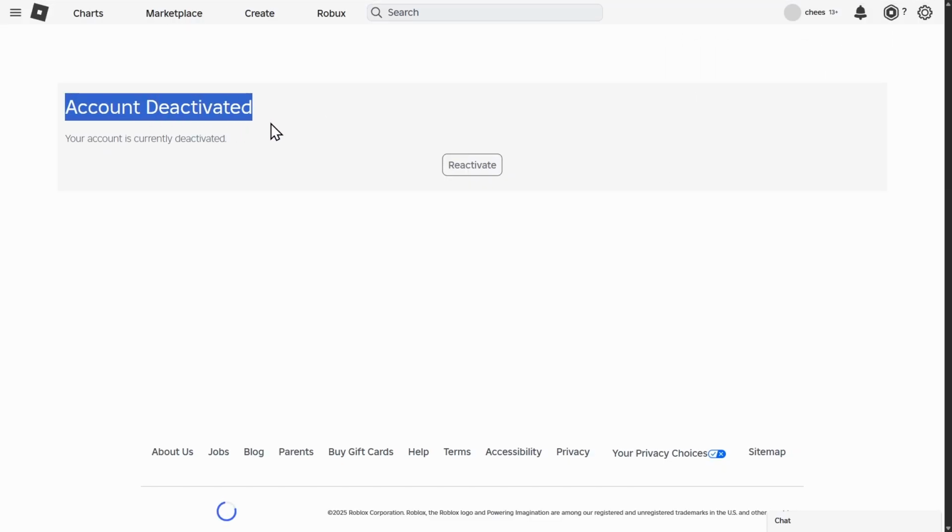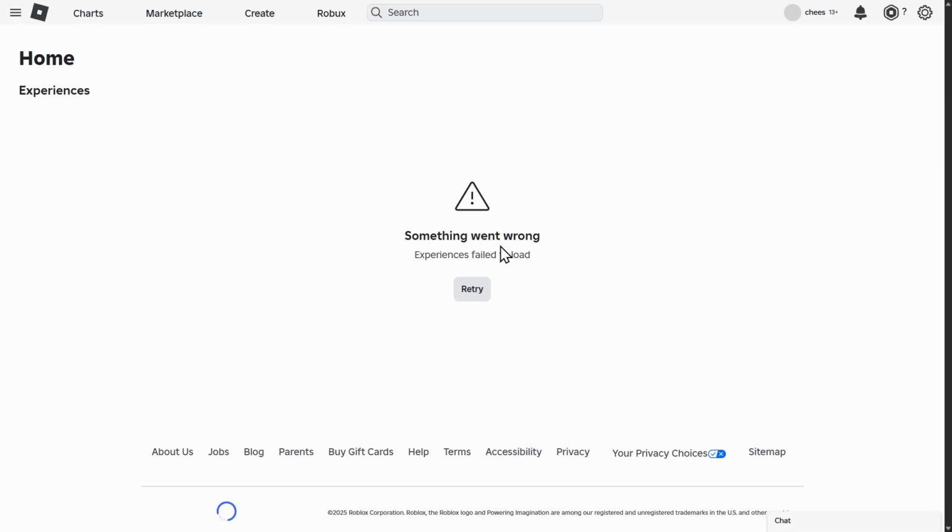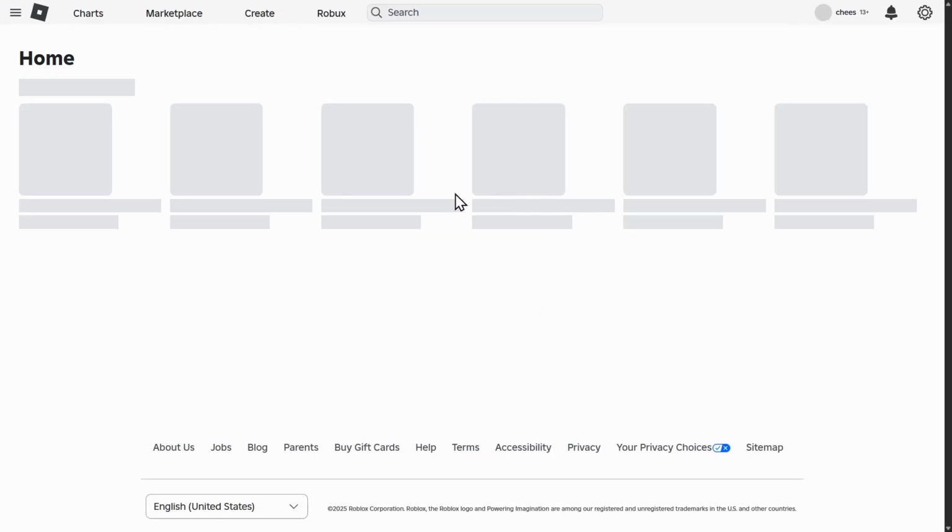this message saying account deactivated. So just click on this reactivate button at the middle, and this will reactivate your account. So if it says something went wrong, just reload the page and everything should be good.